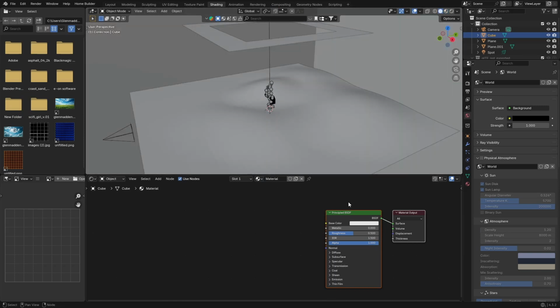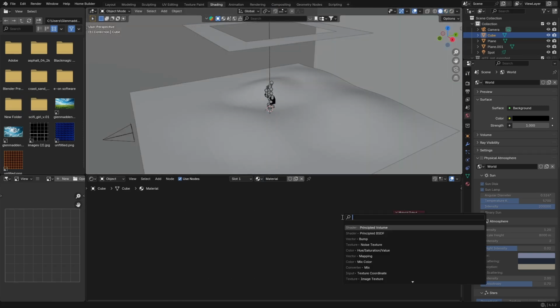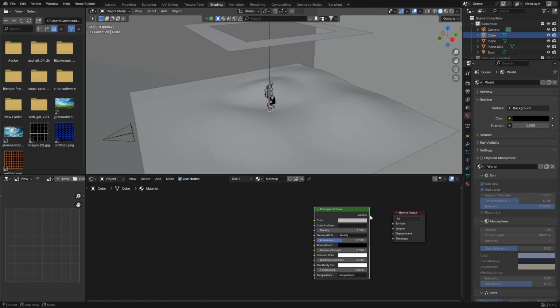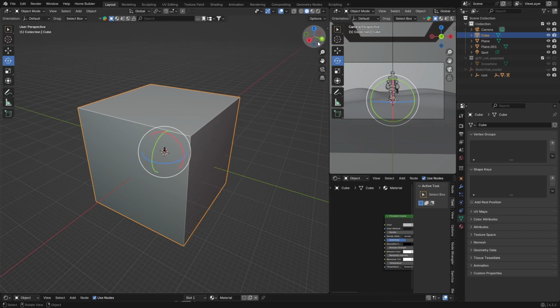I'm just going to go back here, click on the principled BSDF, hit delete, Shift A and look for volume, and we want to add a principled volume. Plug the volume into the volume, change this to 0.1, and we can always work away from that.